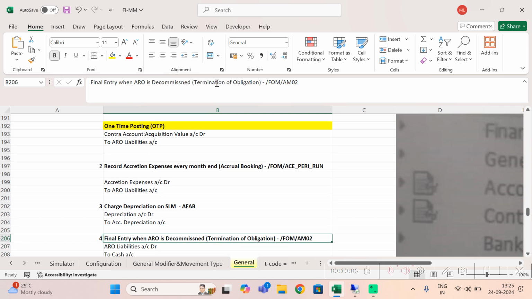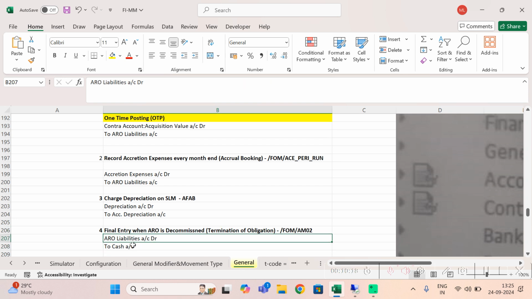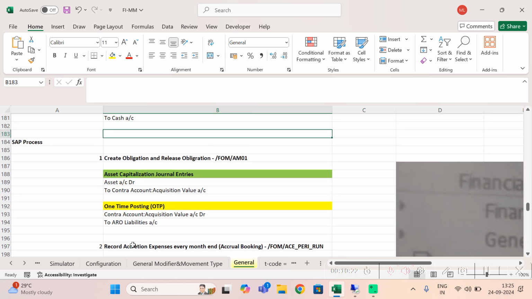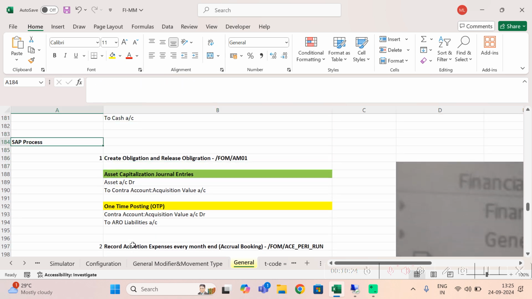Then there will be something called termination of the obligation or decommissioning the obligation. The T code is the same. This is the T code. At that time, ARO liabilities account debit to cash account credit. So this is the whole journal entry. This is the journal entry of the ARO process.